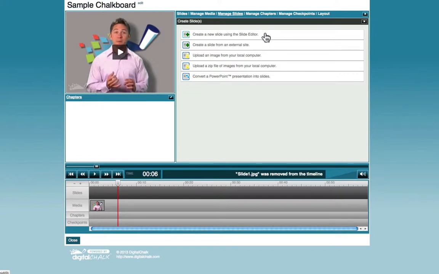The first one, creating a new slide using the slide editor, allows you to create a slide within DigitalChalk, and in most cases that slide is going to be a plain white background with text and perhaps a hyperlink. That's a great way to incorporate links to external materials within your chalkboard.